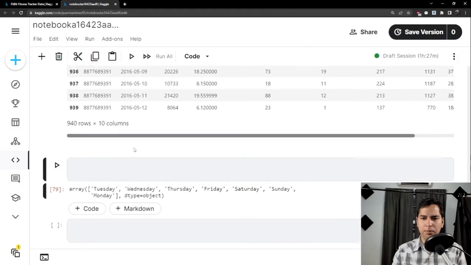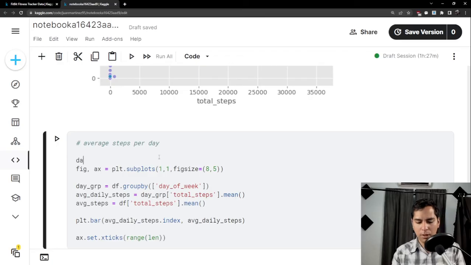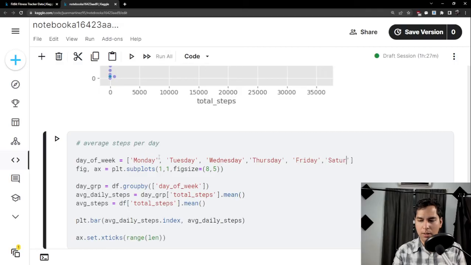So what I can do to make it simpler is just to create a new variable with the name of the days. So I can do this: Monday, Tuesday, Wednesday, Thursday. So it has to be in order. Friday, Saturday, and Sunday. So we have Monday, Tuesday, Wednesday, Thursday, Friday, Saturday, and Sunday.